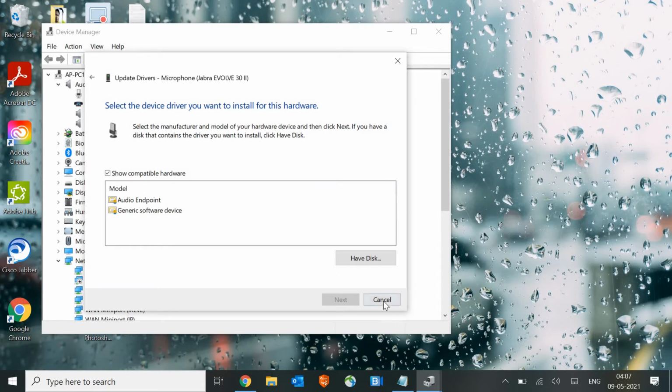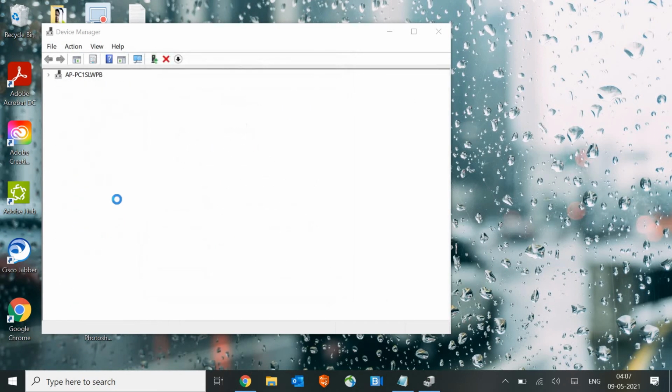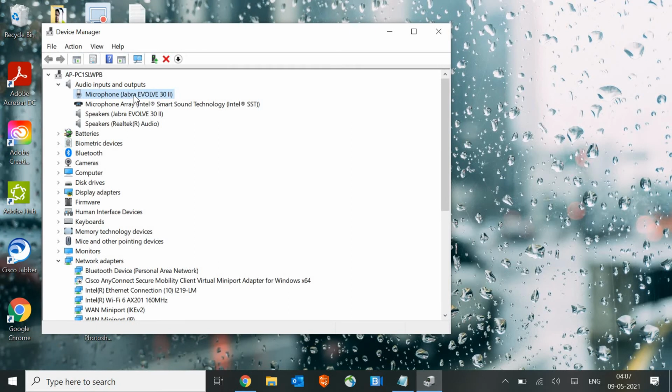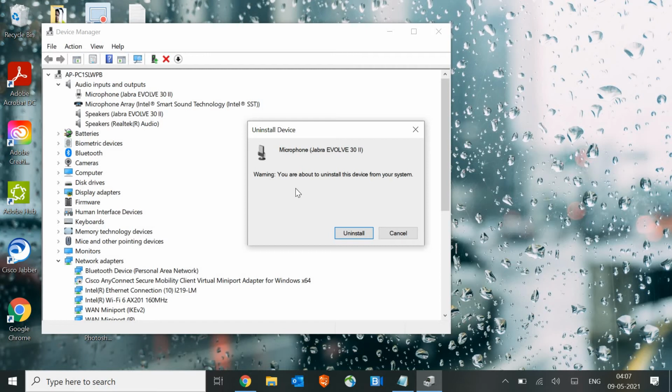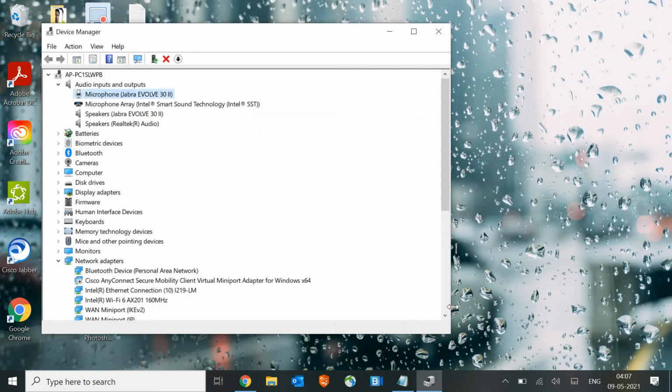That can be done. Even if this doesn't work, then you can simply do a right click again and click on Uninstall Device. Now, once you click on uninstall, there will be a check mark. Make sure that check mark is not checked because that check mark is for deleting the driver from the machine. So just click on Uninstall without checking the box and restart the machine and then it will automatically update the driver for your device.